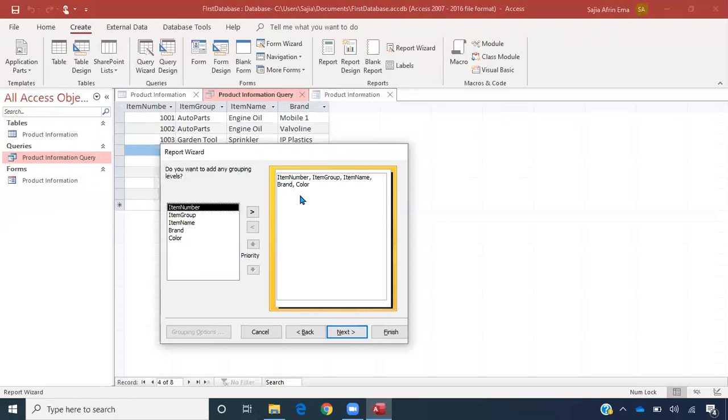This is not mandatory to use, but for us, if I want to see all this information in my report in groups of the item groups, click on item group, click add. So in the report, it will maintain a hierarchy of having item group, let's say item group auto parts, and then list the items. Then it will bring out the garden tools and list out those items like that.